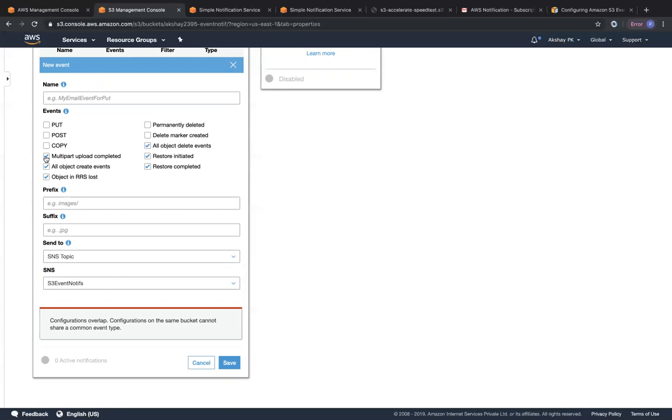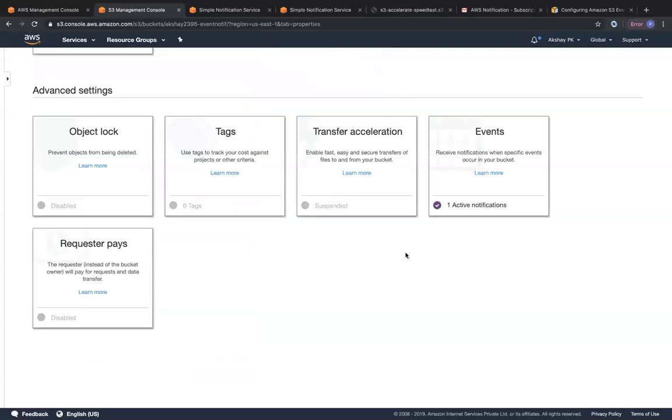Okay. So what we will do is we will remove some of these. And then we will try to see if it works. And then we have to put a name for this event. So we are going to call this S3 event notification. All object create events alone we are going to choose right now. We will see whether it works. Click on save. So it has worked.